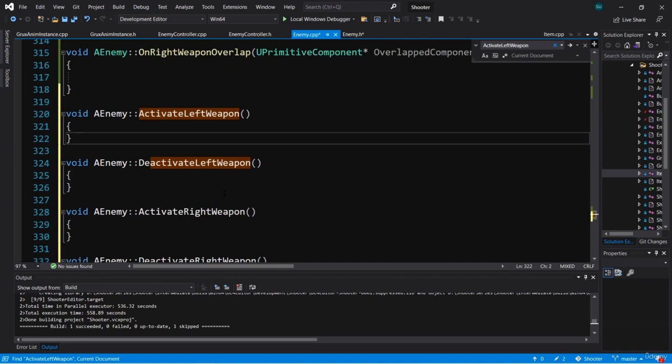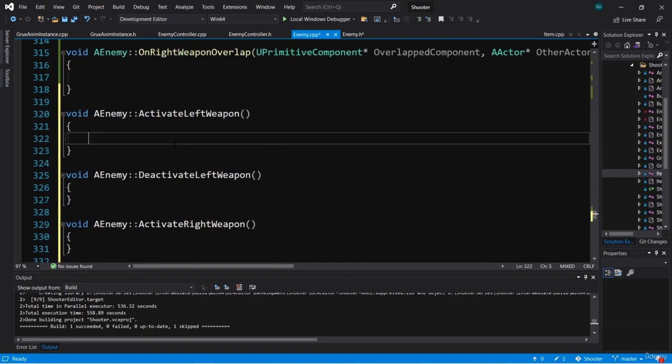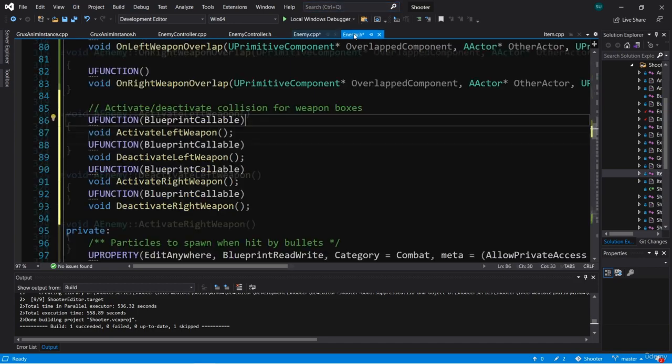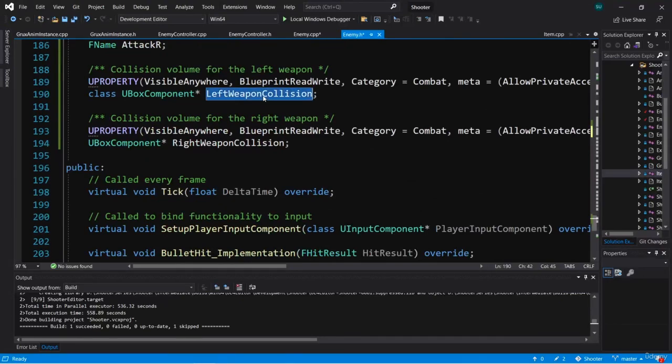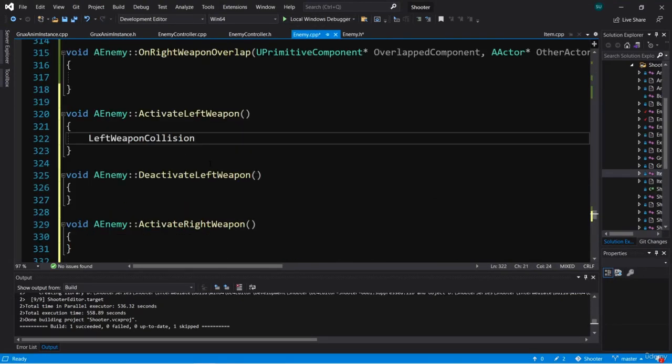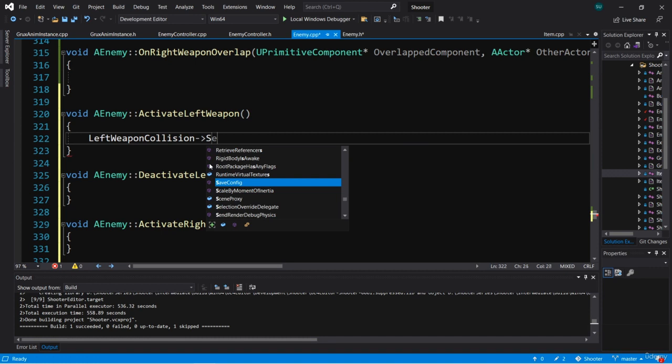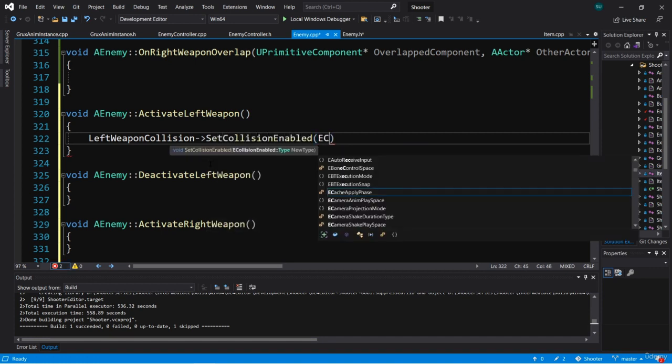And I'm going to go ahead and go into enemy.cpp and search for activate left collision. And here are our 4 new functions. Now for activate left weapon, all we need to do is get the left weapon box and set collision enabled so that it's capable of generating overlap events. Now our left weapon box is called left weapon collision. So what we need to do is say left weapon collision, set collision enabled.